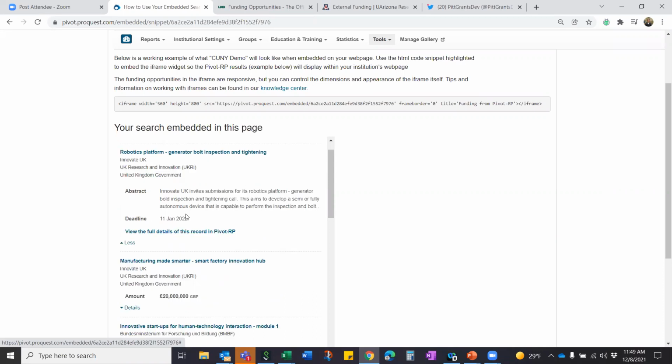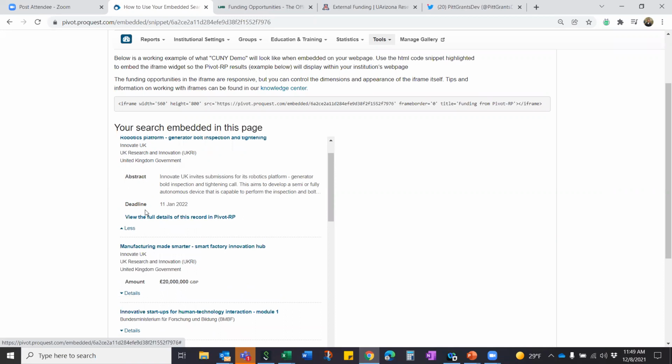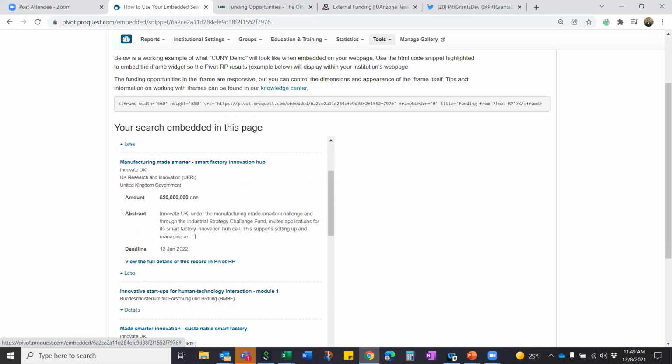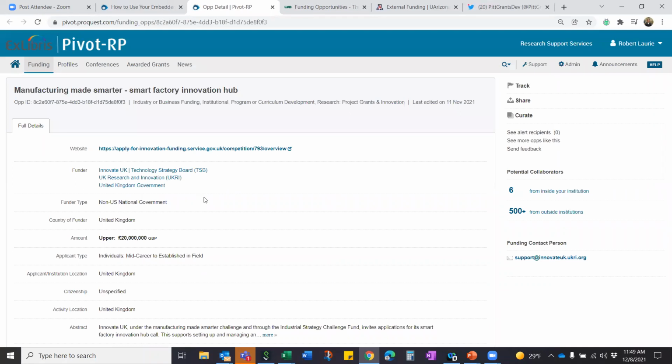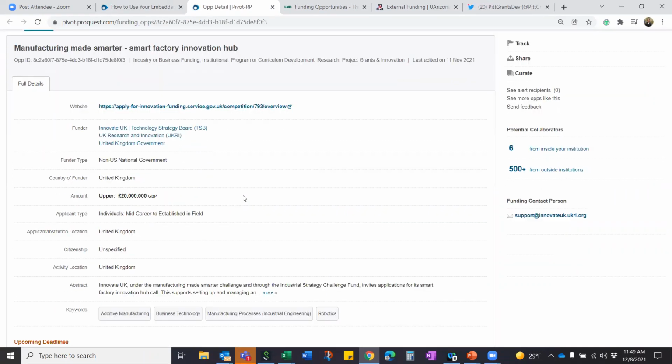So they can read more about the individual opportunity before they commit to going to Pivot to read the entire record in Pivot. When they've read the details part of each of these opportunities and they say, oh, that one's interesting, let me go see the full details, they click view the full details of this record in Pivot, and it will zoom them back into Pivot to the opportunity detail page for that opportunity.